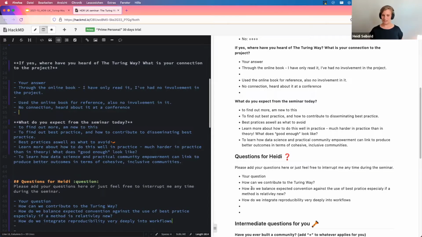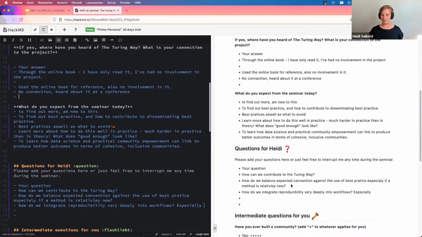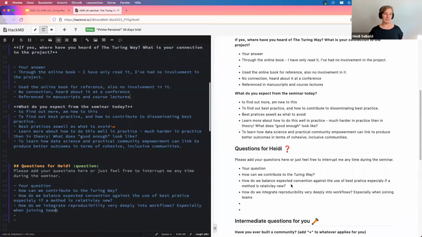So I see, how can we contribute to the Turing Way? This is a question that I'll answer throughout the talk. How do we balance expected convention against the use of best practice, especially if a method is relatively new? This is something that we can definitely discuss later. It's very interesting. And how do we integrate reproducibility very deeply into workflows? Is something that we can definitely also leave for later.